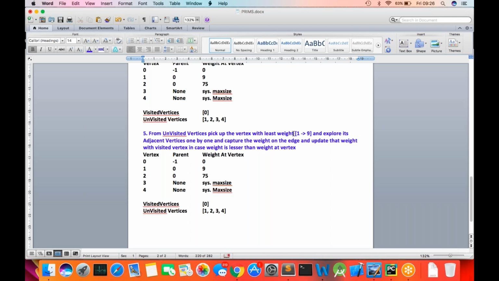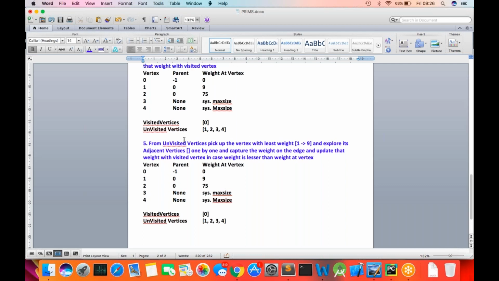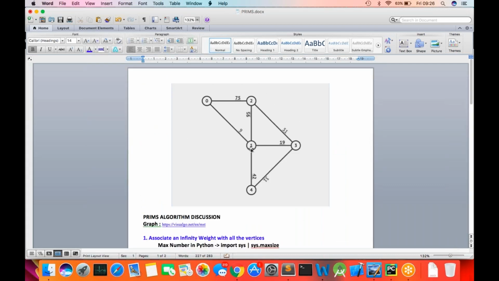Right? Then explore its adjacent vertices. So who are the adjacent vertices to 1? Let us see here. The adjacent vertices to 1 are 2, 3, and 4. So we got this, sorry, 0 as well, right? So 1, 0, 1, 2, 1, 3, and 1, 4.